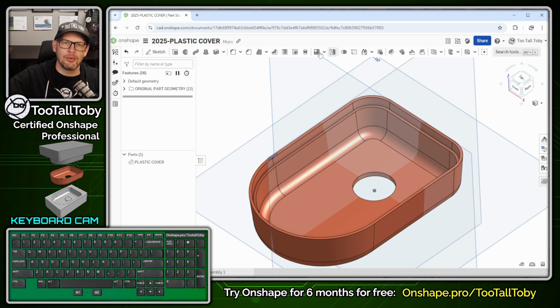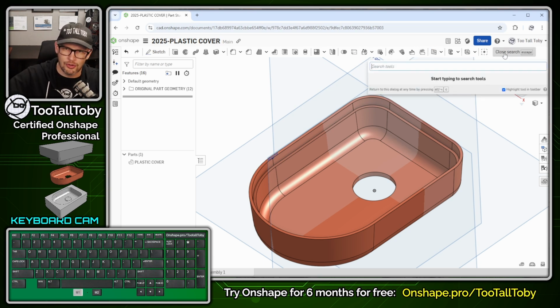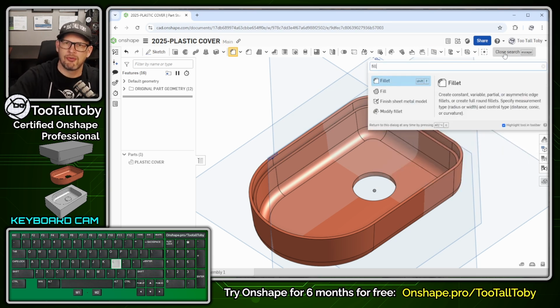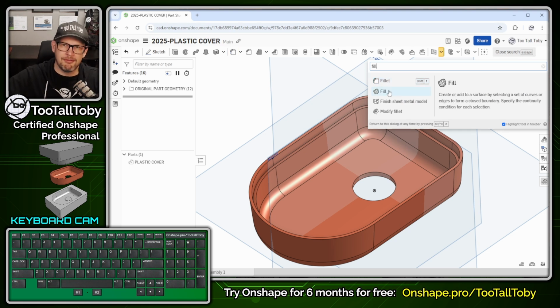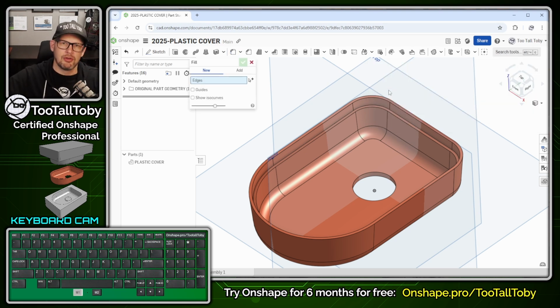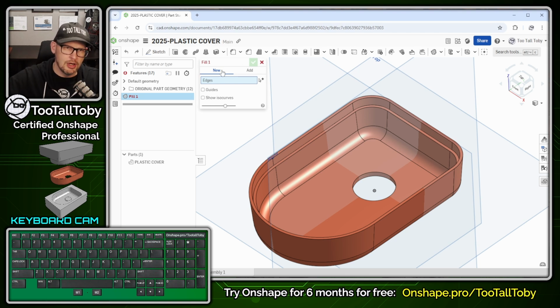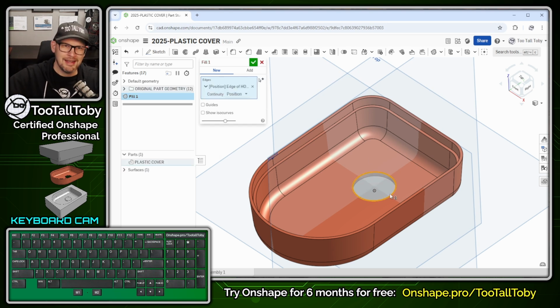Now the surfacing tools are up here on your Onshape toolbar. I can never seem to find them myself, so I tend to just go to search tools, and then I will search for fill, and here you can see the fill surface icon. So I'm going to choose fill here, and this is a fill surface. It's going to be a new fill surface, and I'm going to pick edges for this fill surface, and it's really just going to be one single edge. It's going to be this edge right here. And when you're done with that, you can hit the green check mark.